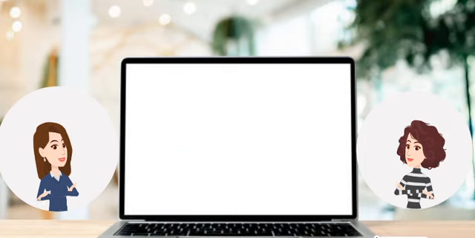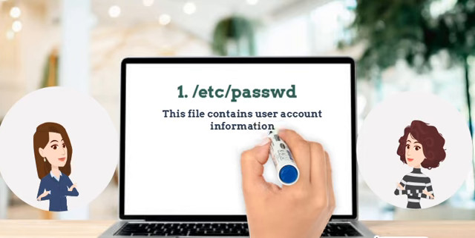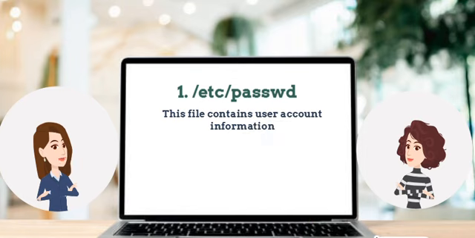Of course, curious learner, let's break it down with some key files and their purposes. Here are three that every Linux user should know. First one is /etc/passwd. This file contains user account information. Now let's view its content. Type cat space /etc/passwd.